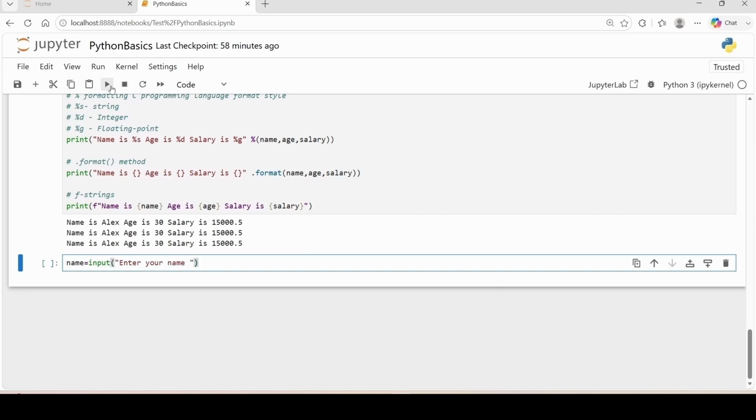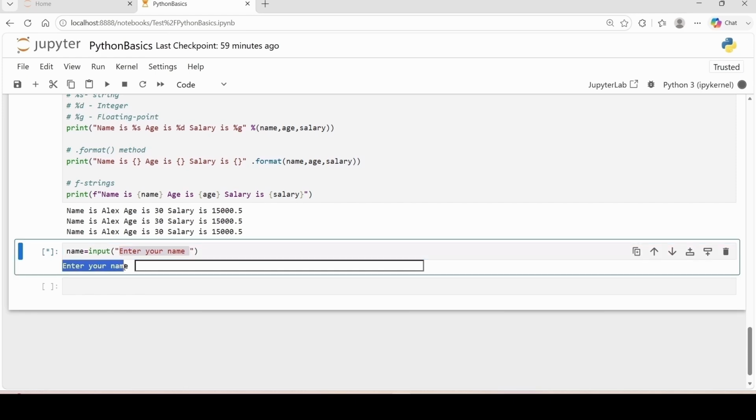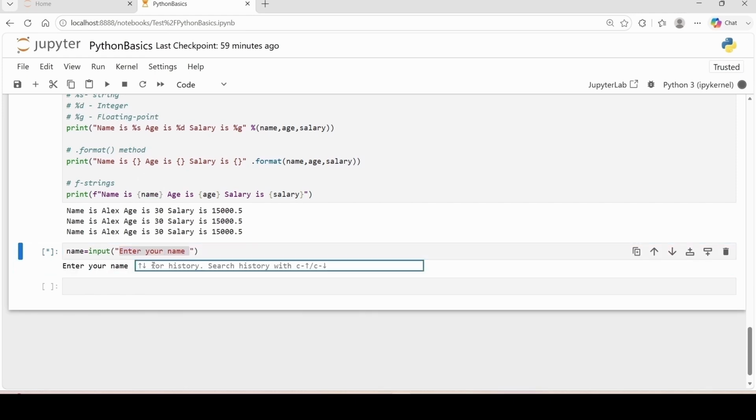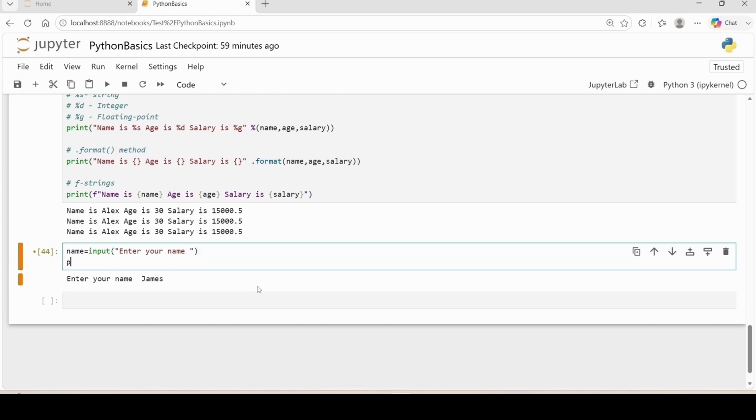Now let me run this. See here, whatever you mention inside the input function, here it will display: enter your name. Now it is waiting for user input. For example, here I am going to enter James. Now the James will be stored in the name variable. If you want to display that value, we can print that variable. Print. Now I will format the output.